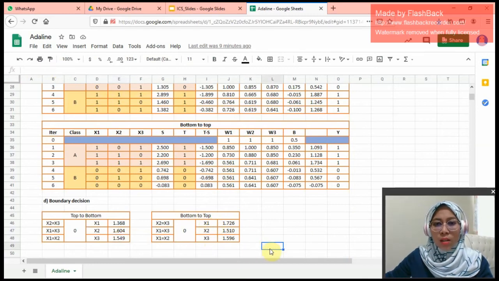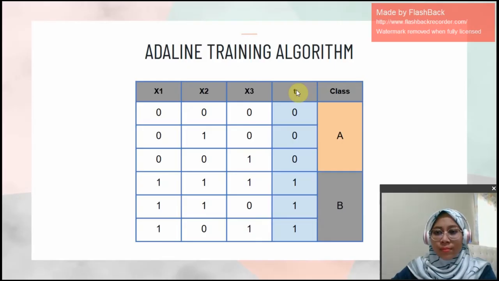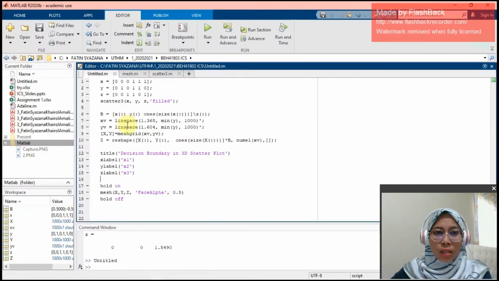So the next part, I will show how the MATLAB process gets the division boundary with a scatter plot. Okay, now I will present how I get the boundary division after I do the calculation and get the value in Excel. So I will open the MATLAB software. As you can see here, this is the code that I'm using to display the scatter plot and also the plane on the division boundary.